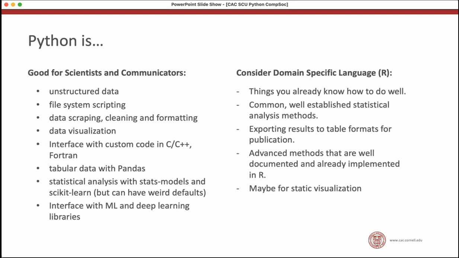The thing that I would encourage you not to do: if you already know how to do an analysis well in R, you don't need to relearn that in Python. You could use Python to get your data ready for R, and then just switch back to a language that you already know.